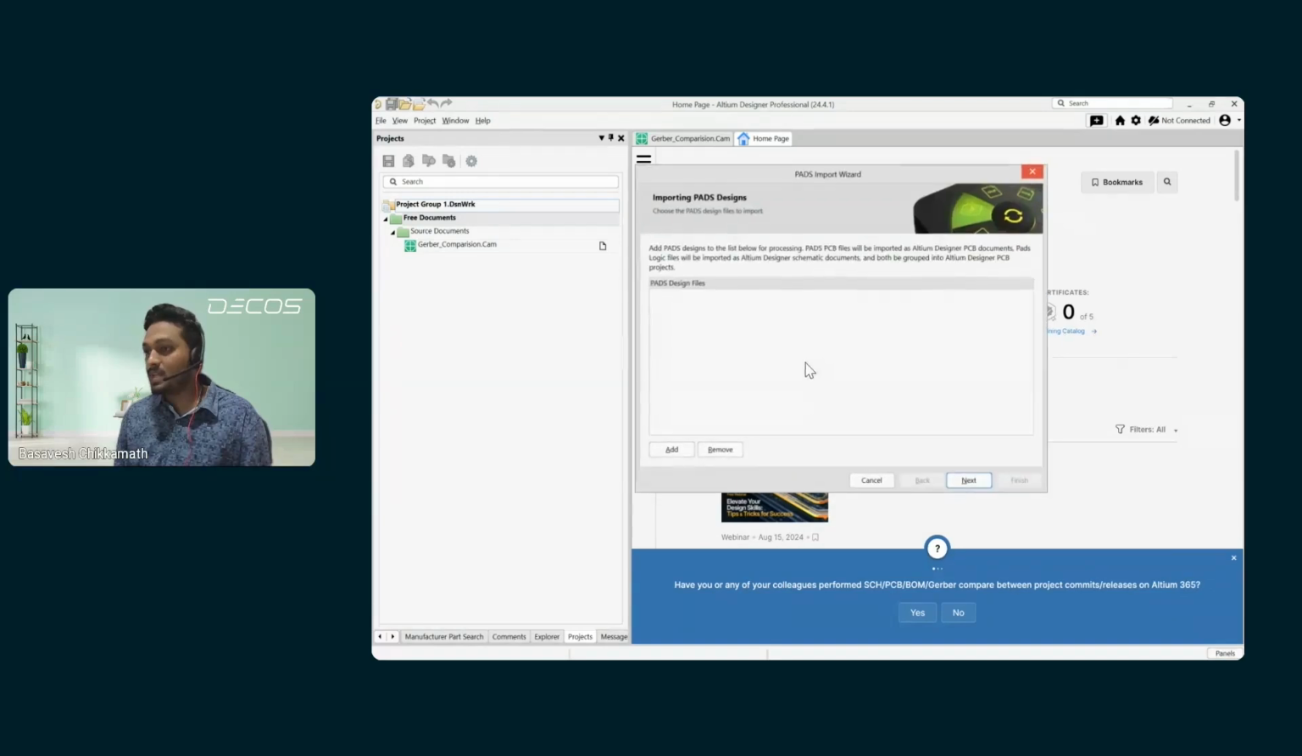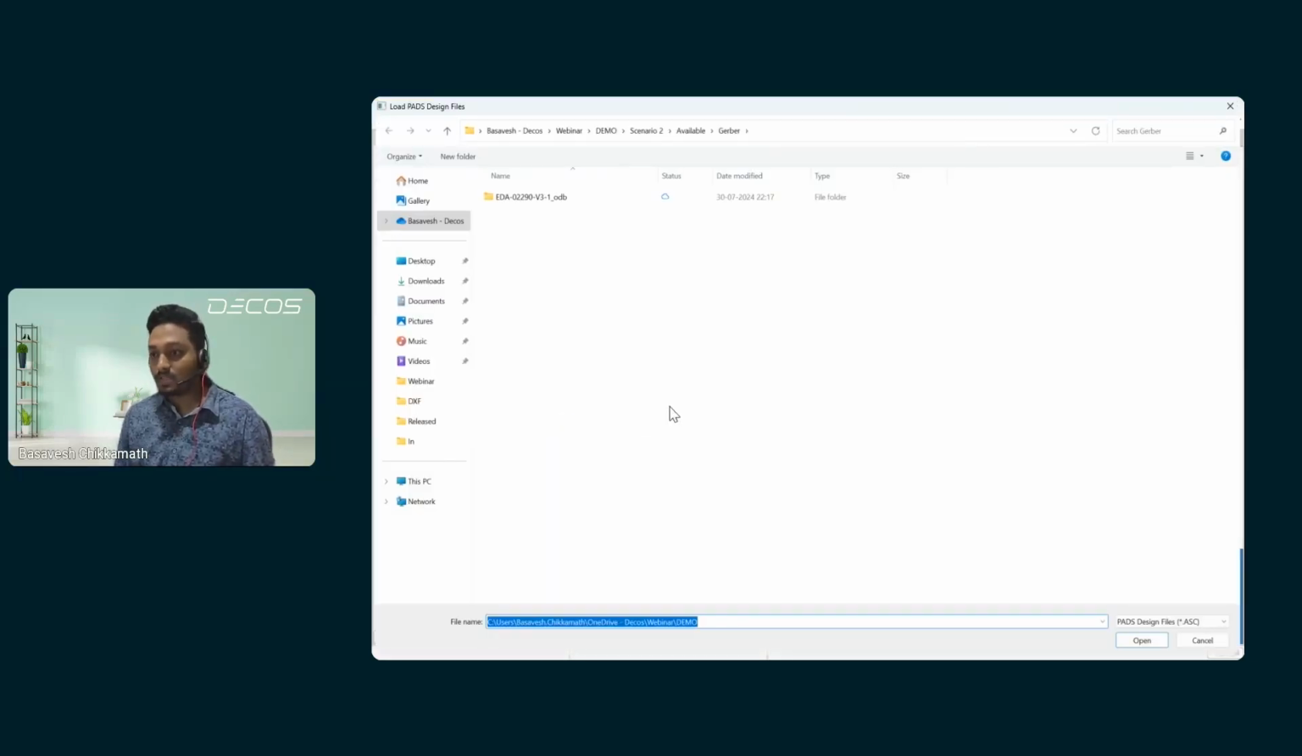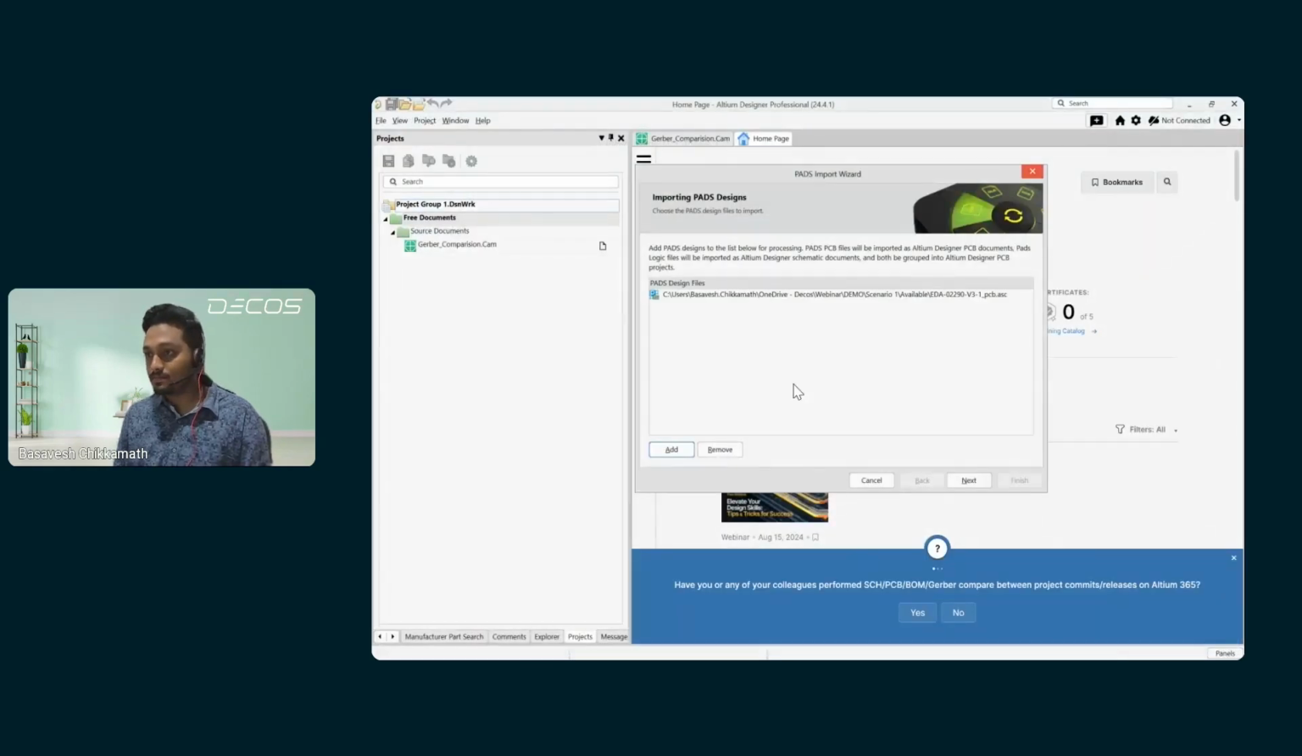Click Next, and we need to add the ASCII file which is available with us. Navigate to the path where you have the ASCII file and select it. Notice the extension of the file is .asc. Once you have selected the ASCII file, proceed further, and it will ask if you have the library files available as well. If you don't have the library files, you can skip or ignore and proceed further.